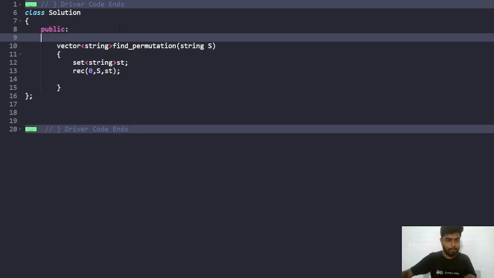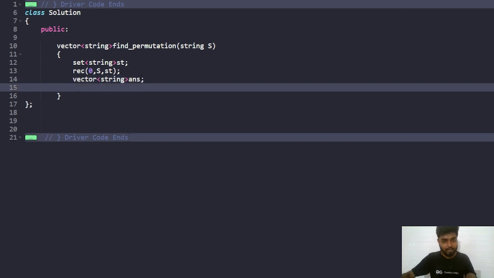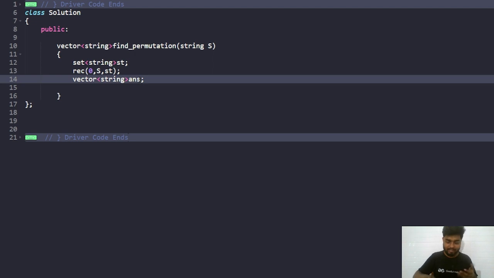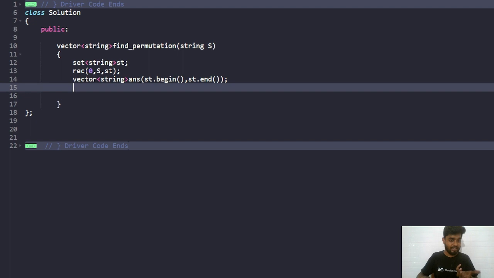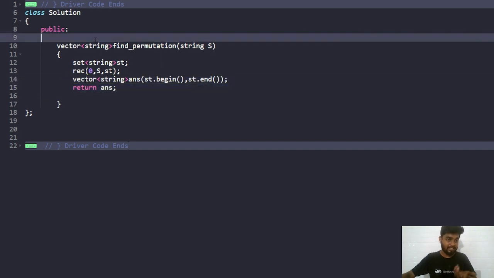Since I want to store the final answer in a vector of strings, I want to return a vector of strings, so I'll have an answer vector. Whatever I get in the set after the iterations are done, from set dot begin, whatever is inside the set after I have stored all the permutations of the string, I'll store inside the answer vector and simply return it. That is the vector that contains all the string permutations in lexicographical order.